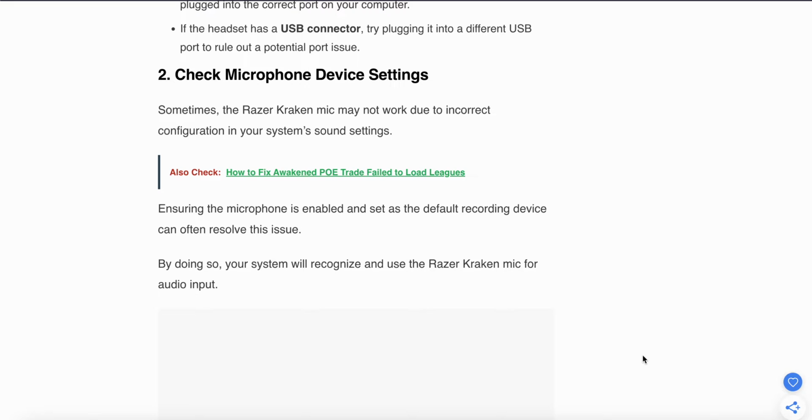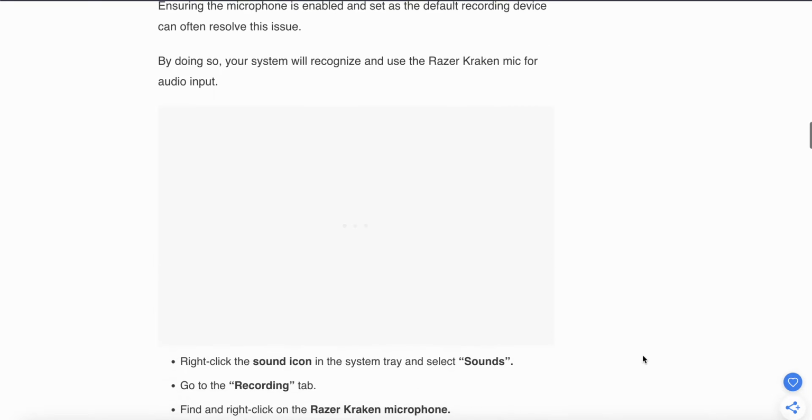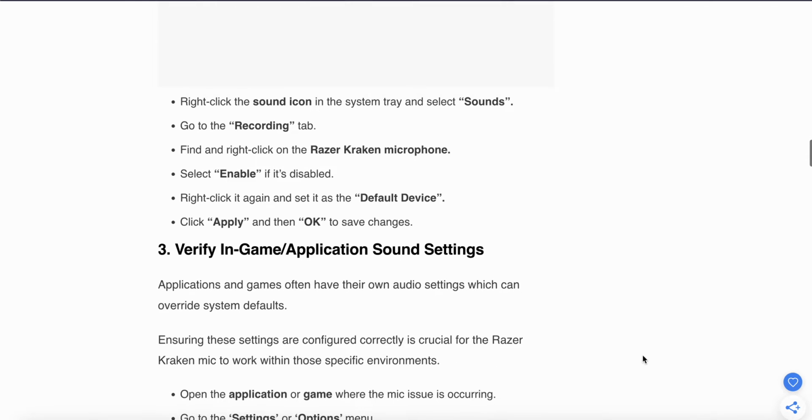The second step is to check the microphone device settings. Sometimes your mic may not work due to an incorrect configuration in your settings. Ensuring that your microphone is enabled and set as the default recording device can often resolve this issue. By doing this, your system will recognize and use the Razer Kraken mic as your audio input. By following these steps, you can check the settings of your microphone.